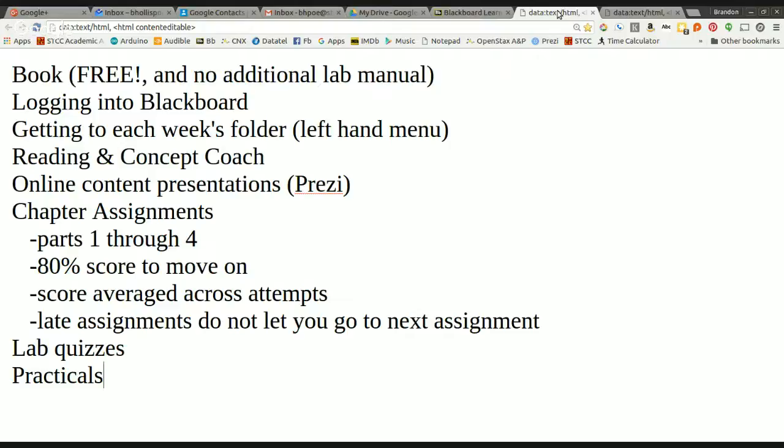I want to be sure everybody can log into Blackboard, and that's what I want the other people in the class to help with if you aren't familiar with that. In Blackboard, I want to show you how to get to the material for each week. I want to talk about reading and something new for everybody called Concept Coach. I want to point out where the online content is, show you where the chapter assignments are, and please, the returning students need to be sure that everybody understands that there are 4 parts to each chapter, that you need 80% to move on from part 1 to part 2, part 2 to part 3, part 3 to part 4. Part 4 does not have any score requirement.